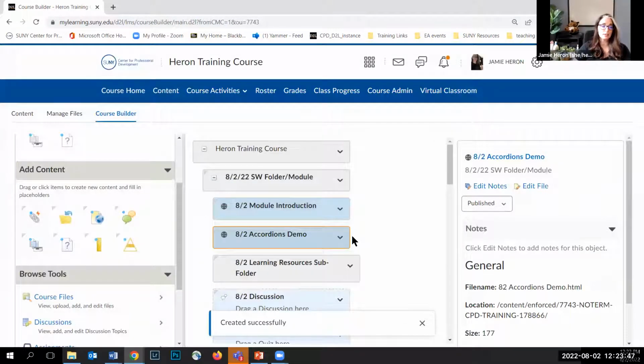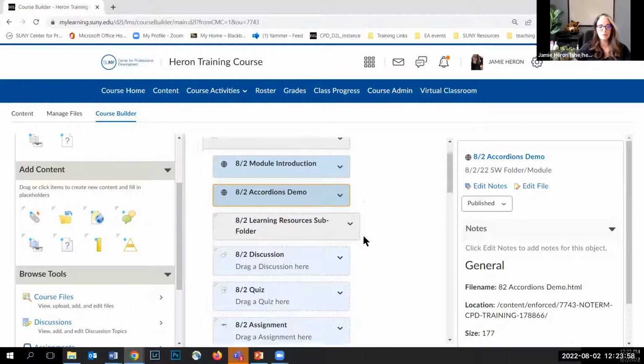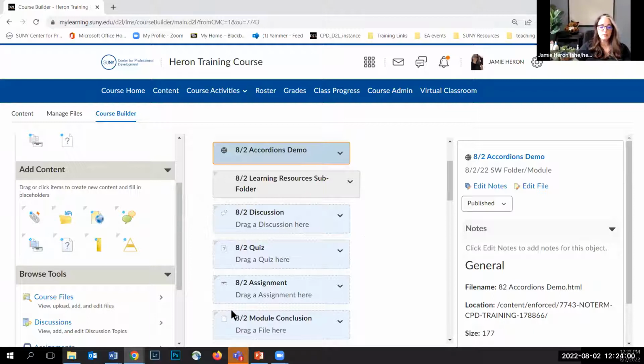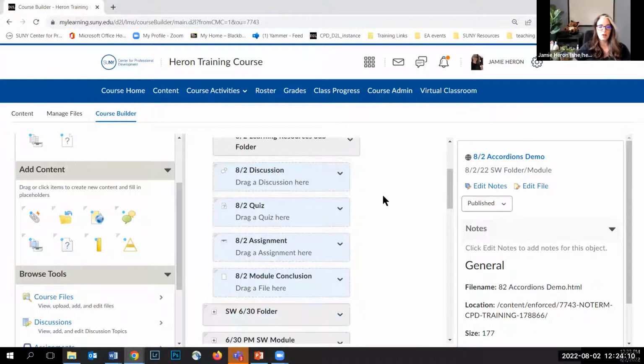So you can see that I skipped the step of adding this placeholder for the page, and that this has a solid orange line, which means that it does exist out in the content area. I am going to leave this module conclusion as a placeholder just so I can show you that it doesn't display out in the content area for now. All right.